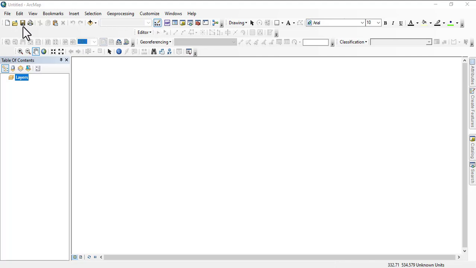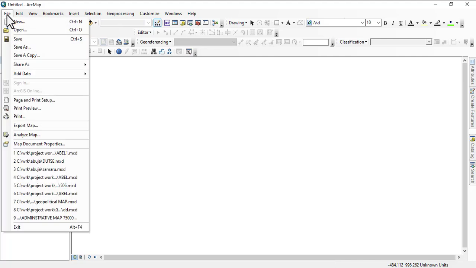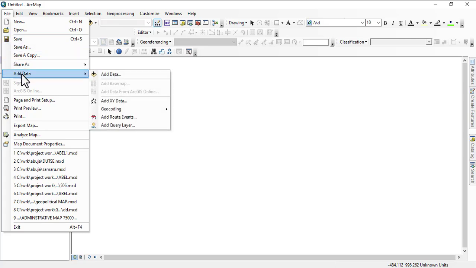We need to import our data to this, and to do that, you will come to File. Now this does not mean you just go to File, then you come down to Add Data. Then in Add Data, which is the same one you are seeing here, but this time I want to add X and Y.